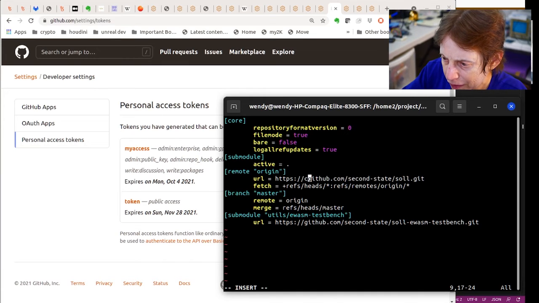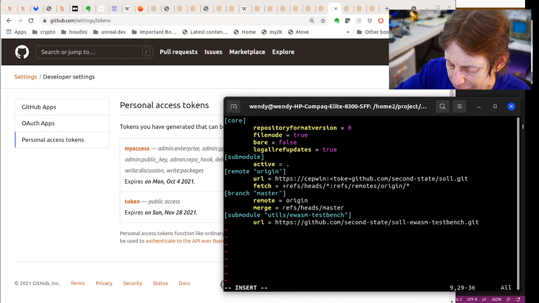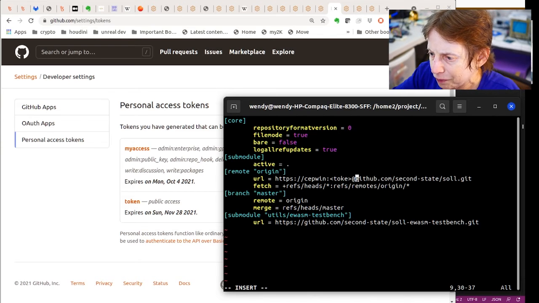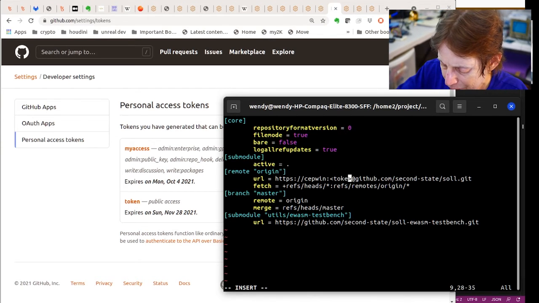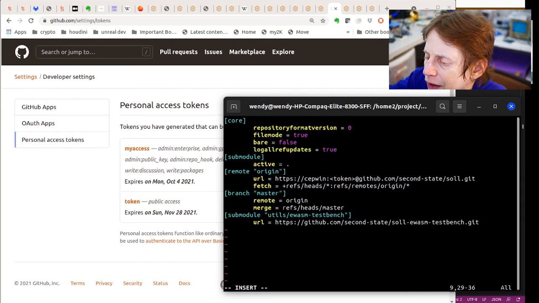So it would be Zeppelin, colon, pass, token. I'm going to put token in here, at github.com, and the token in the brackets is going to be, you're going to replace that with your generated token.